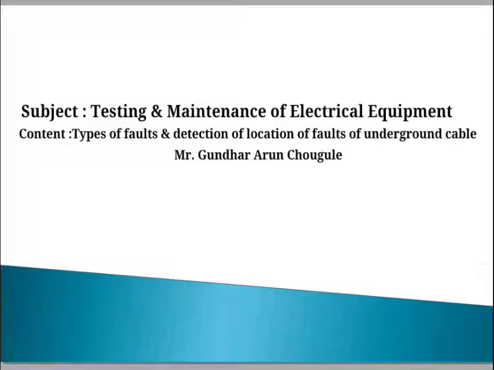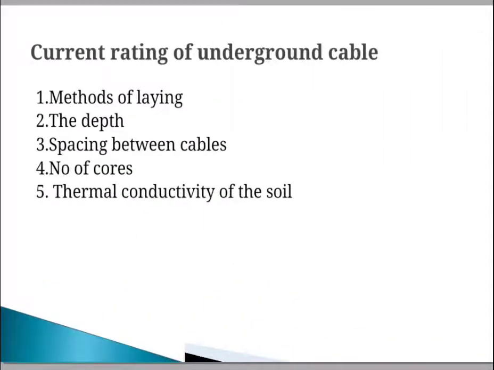Today we have to discuss the different types of fault and detection of location of faults of underground cable. In that we have to see what is the current rating of underground cable and how to select the current rating of underground cable.